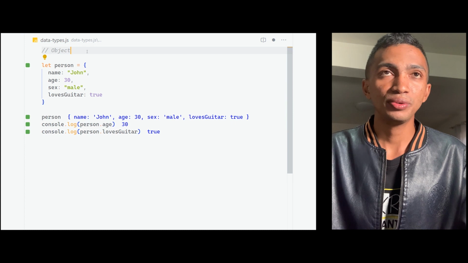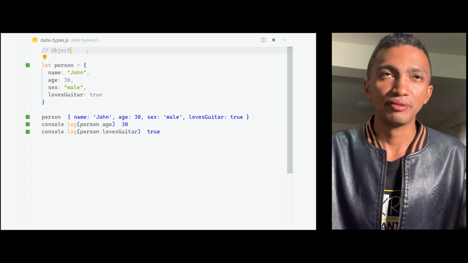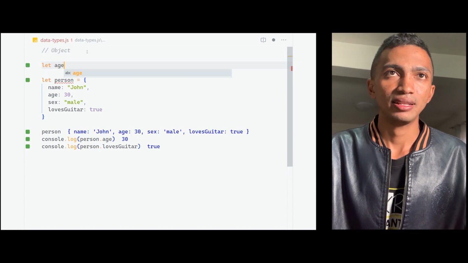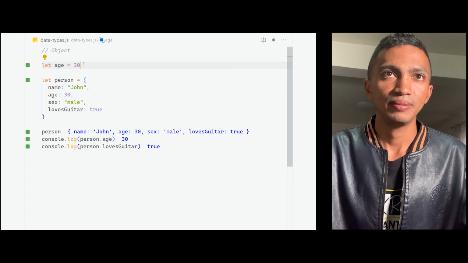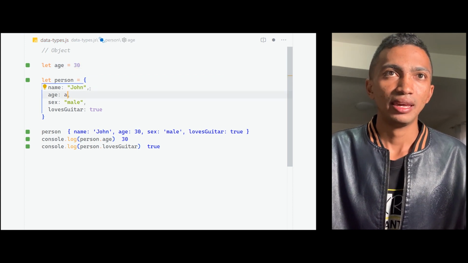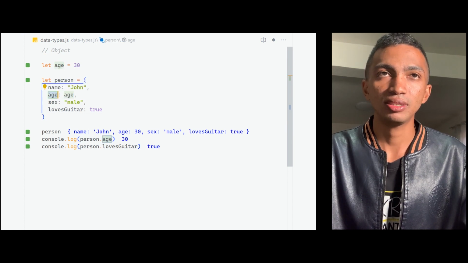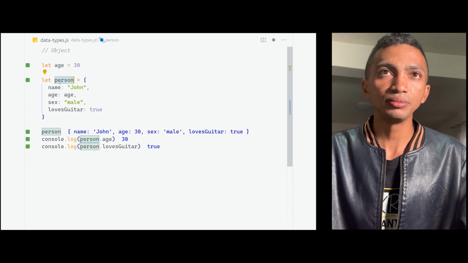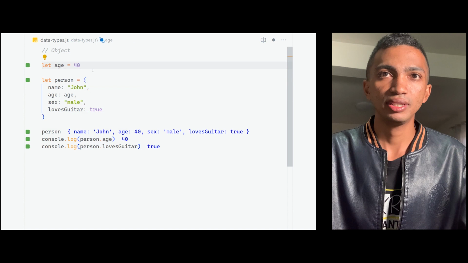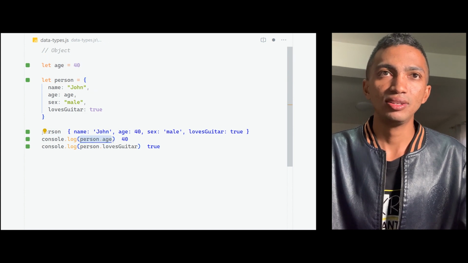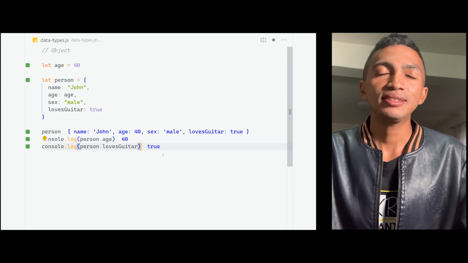So we can also use variables as the value of the properties of an object. For example, let's say let age equal 30 here, and then we can just use age here, and then this one will refer to this variable that we've created here, and this is not a variable on its own because it is a property of person. So if I change this to 40, then we can see that the age of the variable person here has been updated to 40. Okay, so that's it about objects.